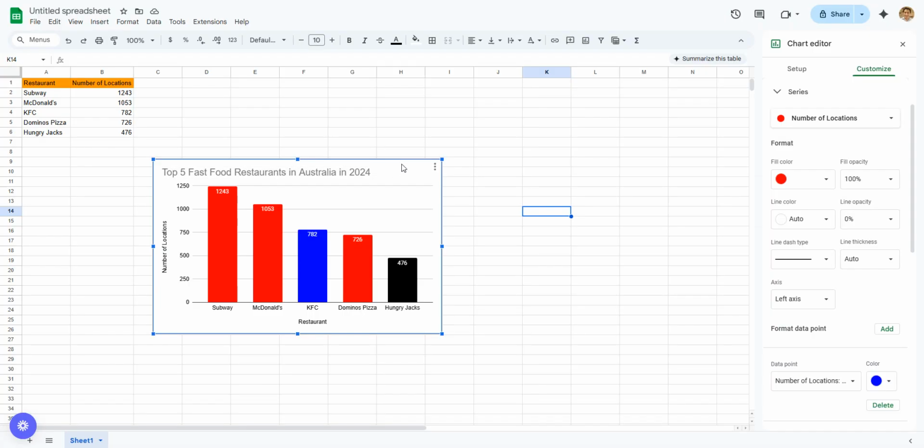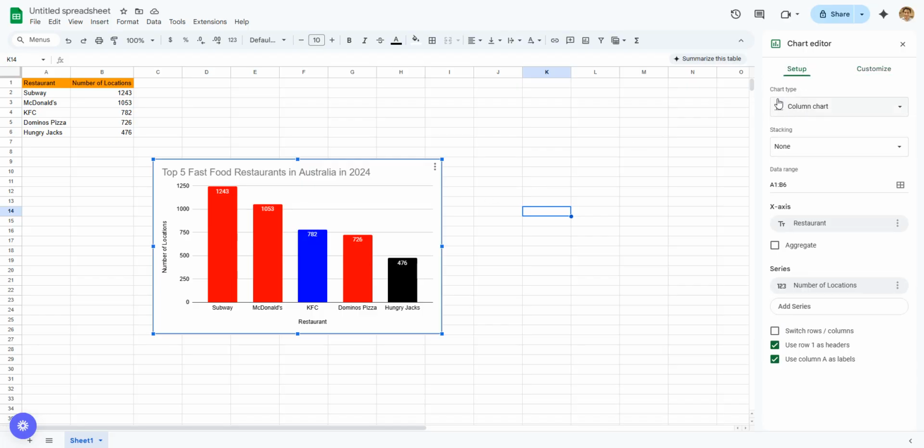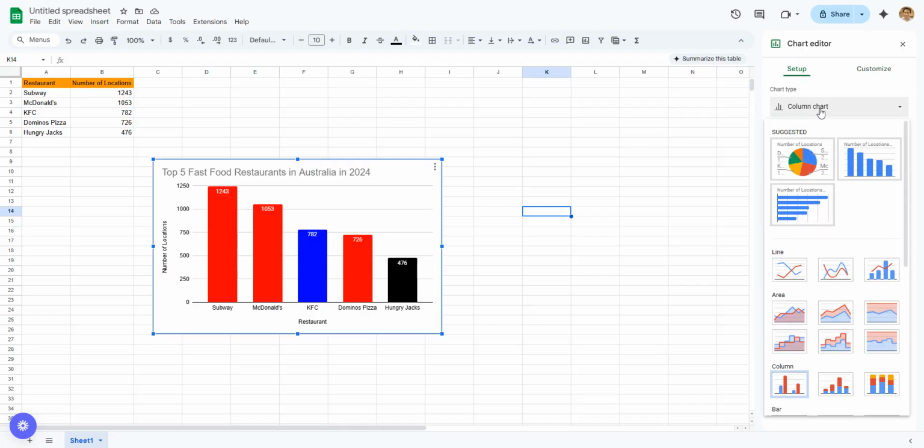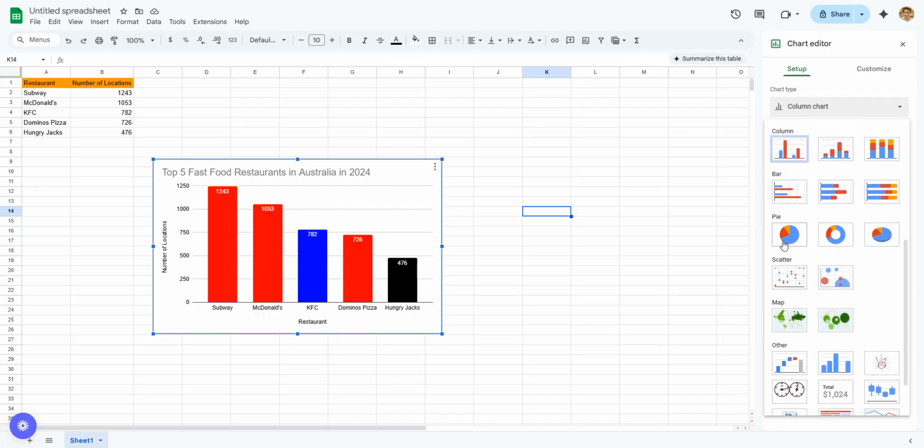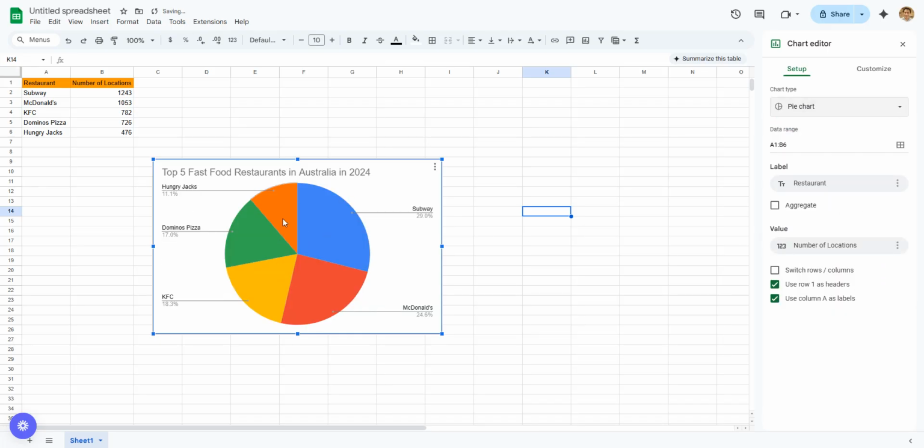So you might have seen just very quickly in the preview before, it automatically generated a pie chart for us, but we can switch chart types pretty quickly by going back up to setup. And then if you look at chart type, you can change column chart to pie, and it will automatically convert the data into a pie chart.